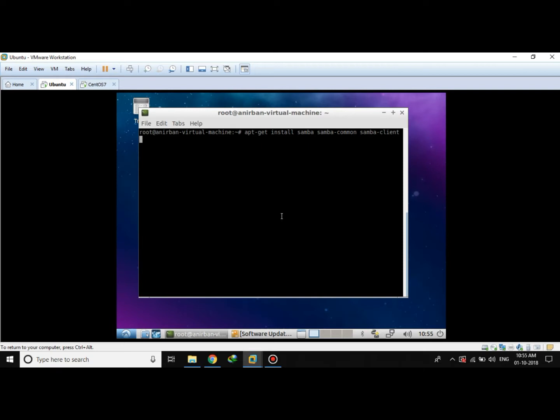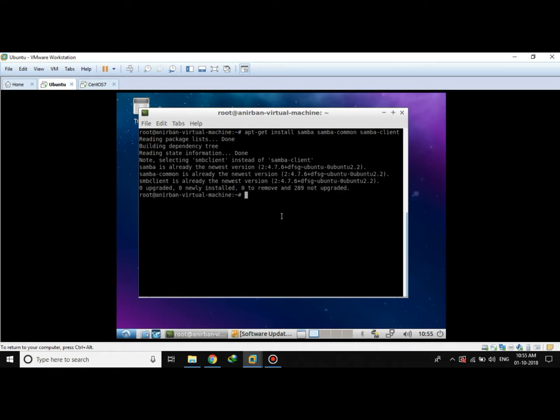We need these three utilities: one is Samba, one is Samba common, and the third one is Samba client. So just press enter and it will install these three. As I have already installed all of this, it says that these are already installed and updated. Make sure you have an active internet connection and install all of this.